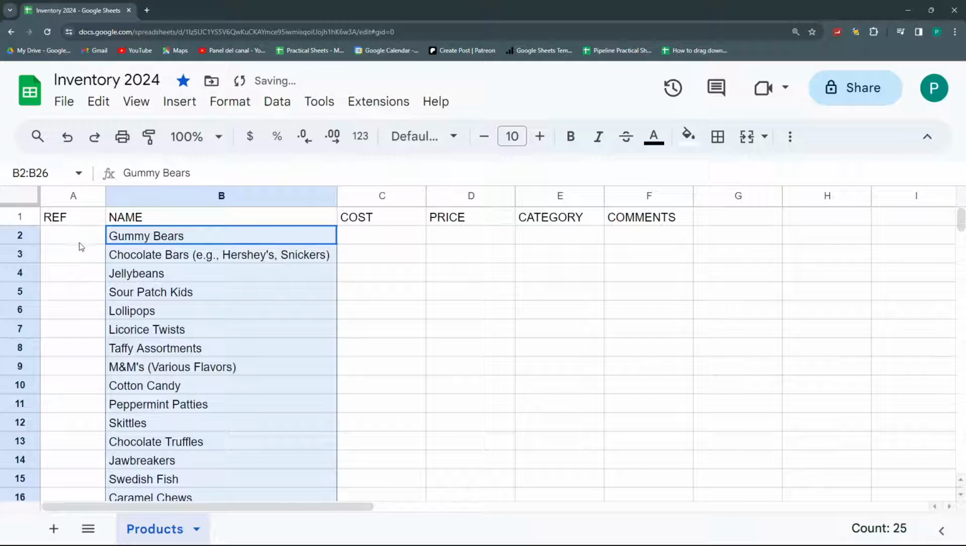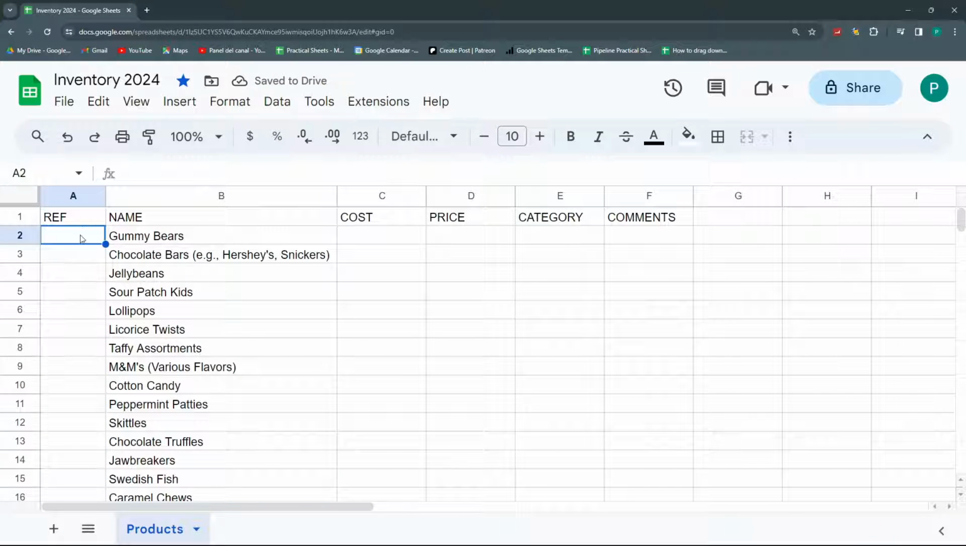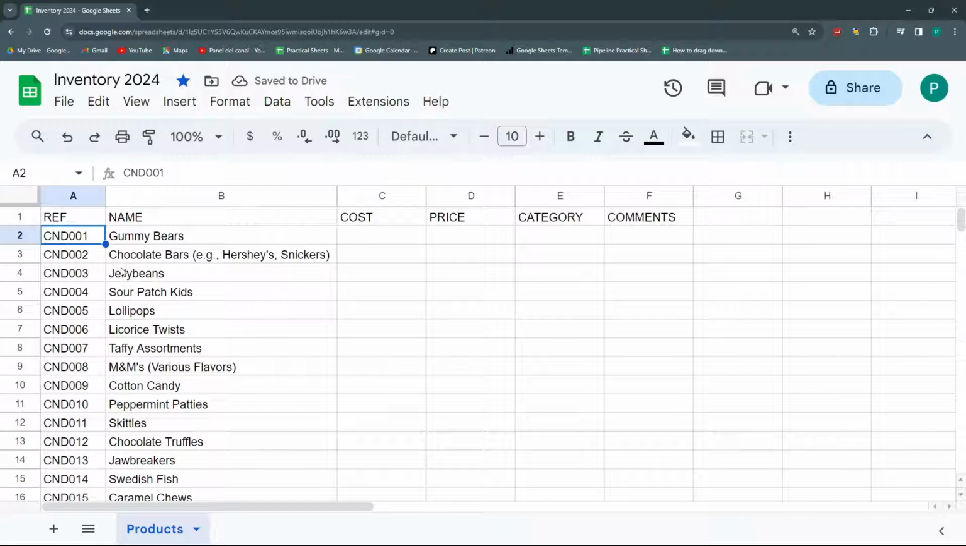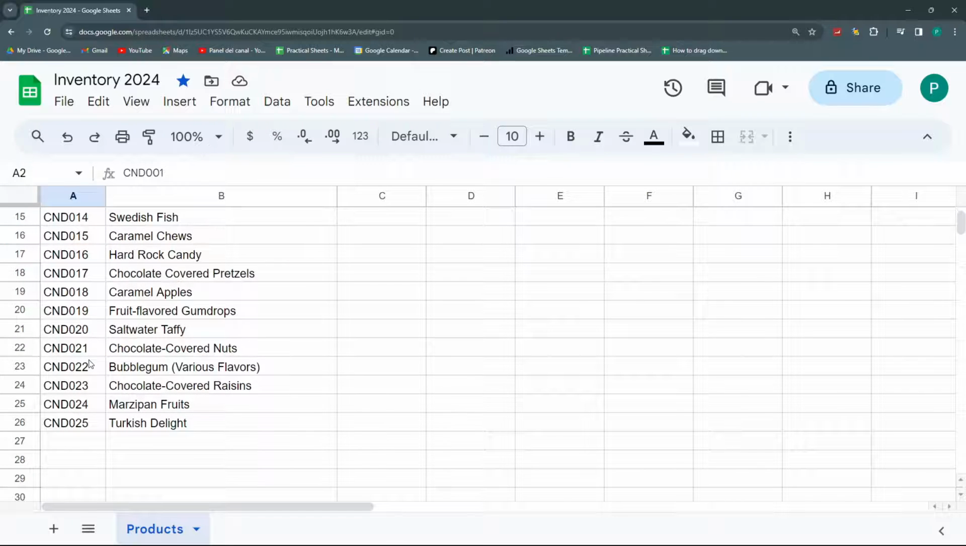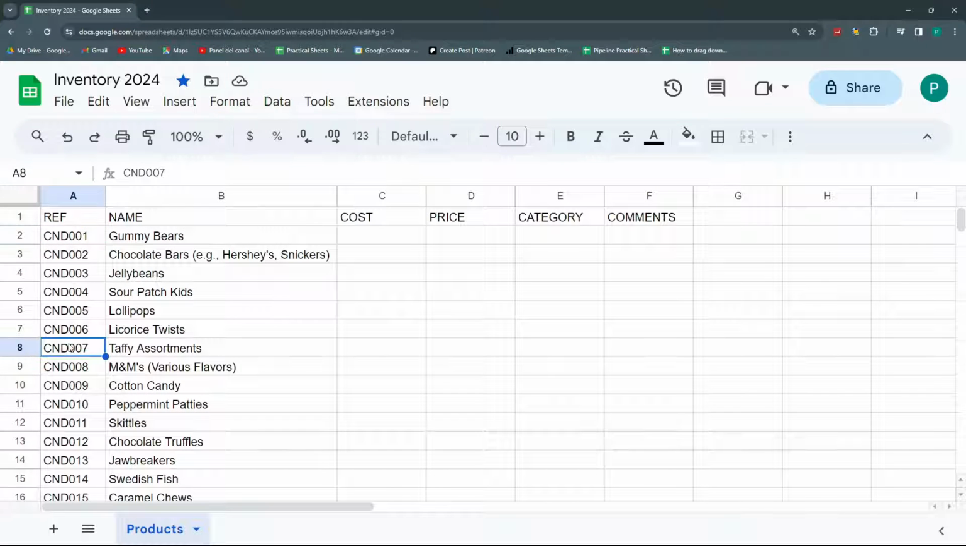We're going to create a reference number or code for each of these. Let's say candy, it will be CND 001, and we're just going to drop it down, double clicking on this small blue circle, and then each will have its different reference. It's very important that it does not repeat itself. I'm going to leave all of these for now blank, but in future videos we could maybe play a bit with some of these other fields, especially the cost and the price.